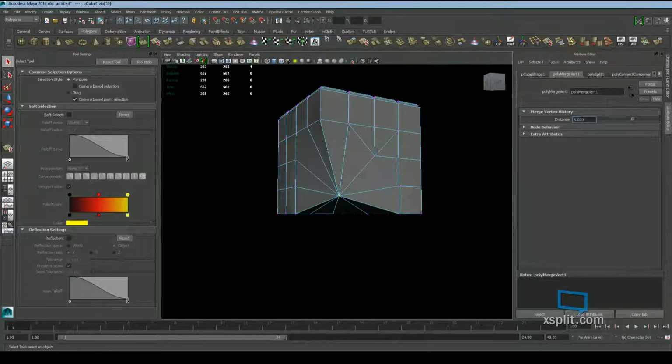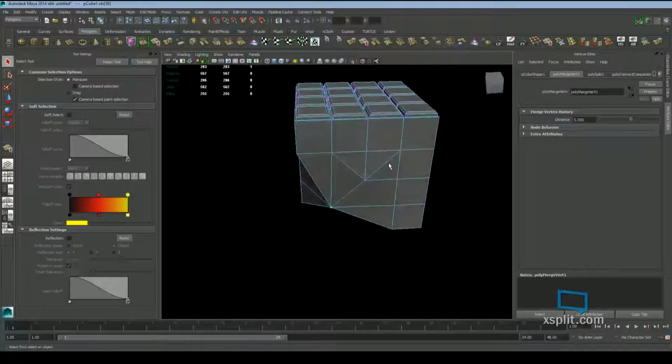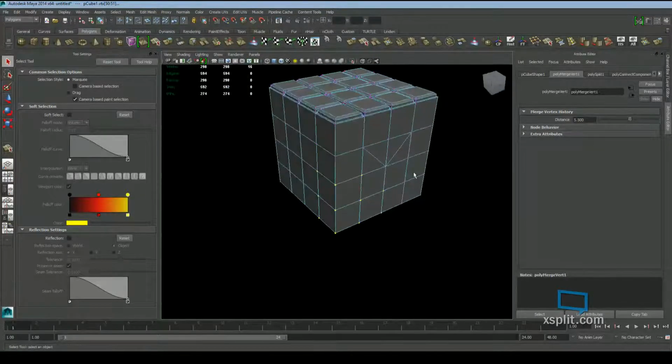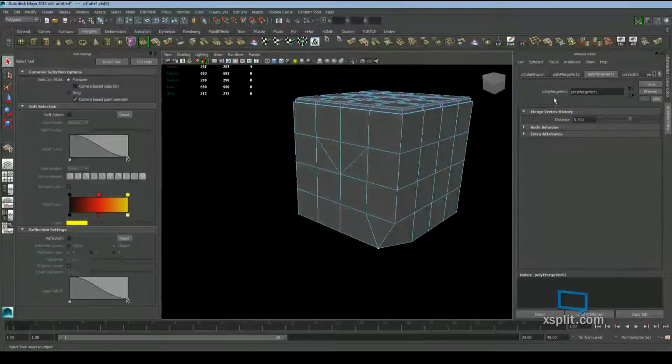If I go higher, it's all going to collapse them. So you can do this with fewer points. If I were to merge these, pretty easy.